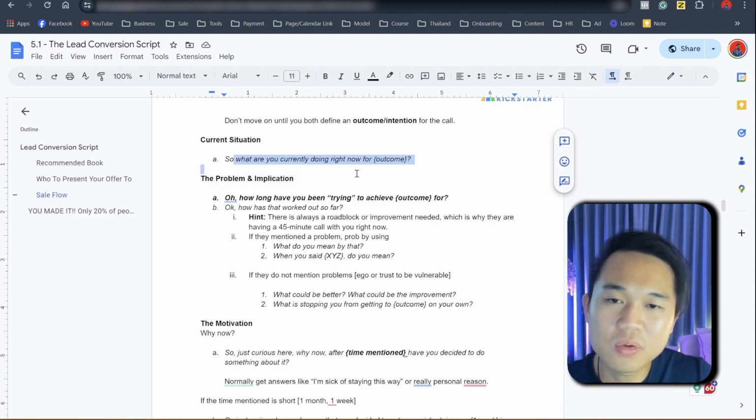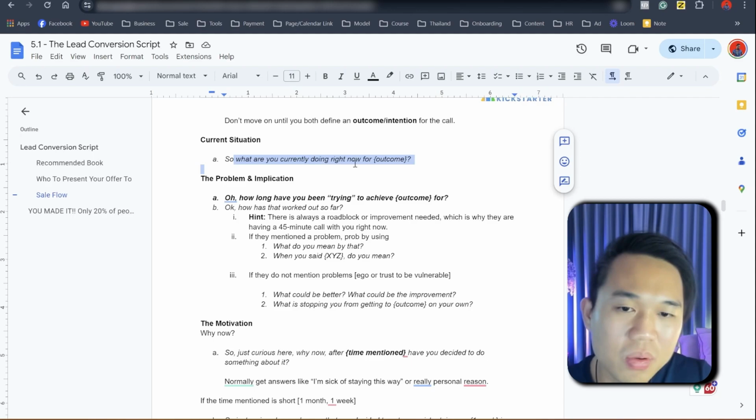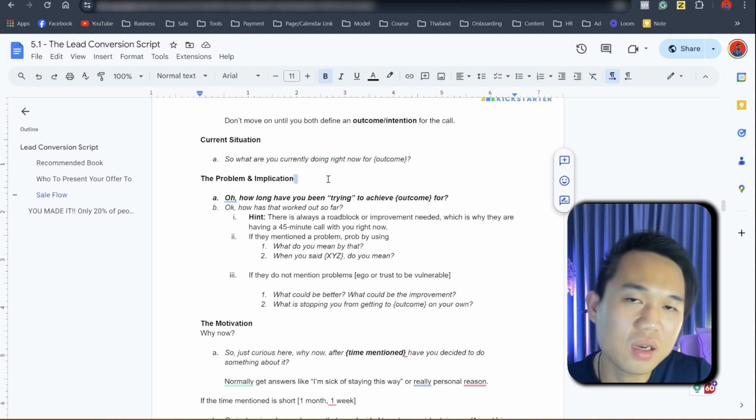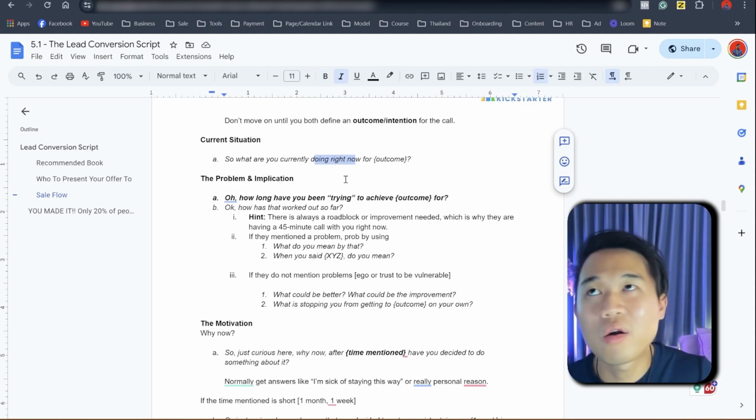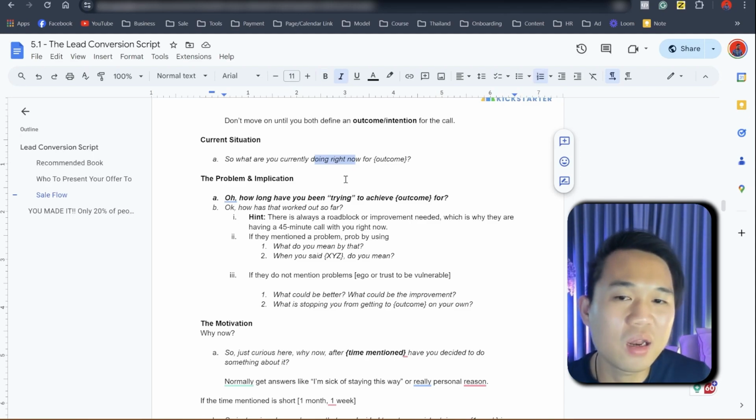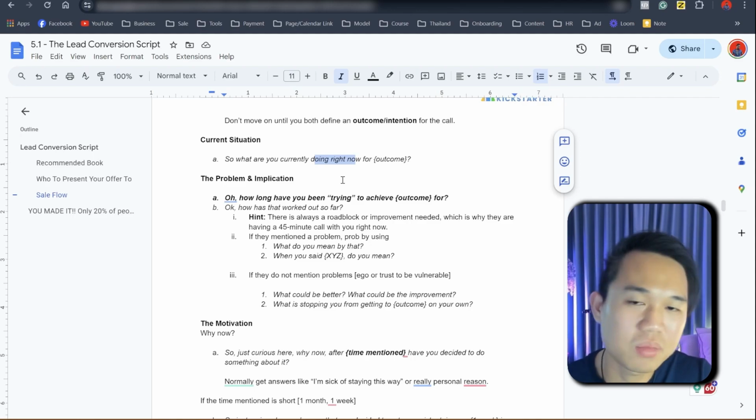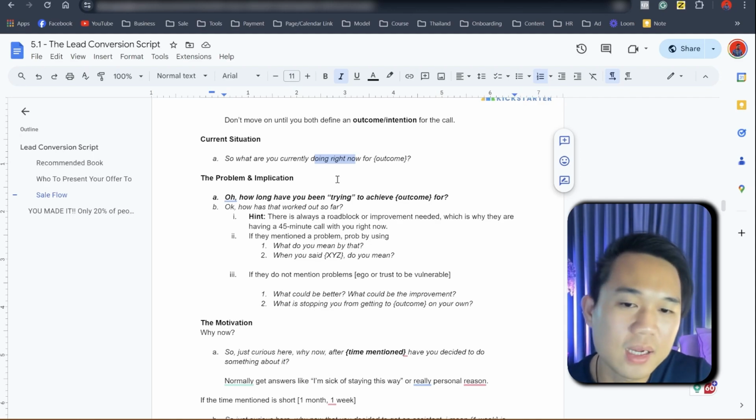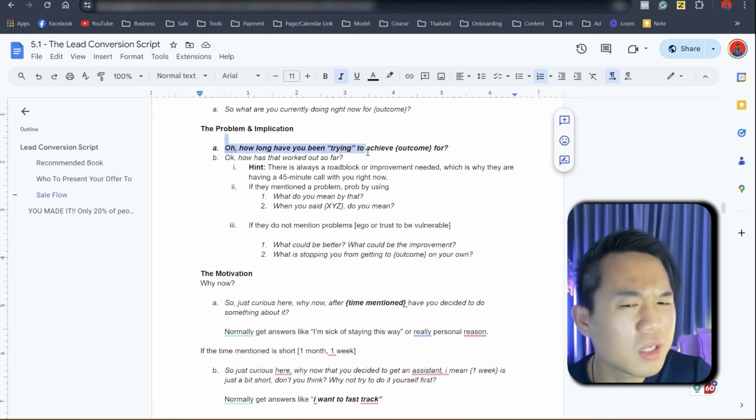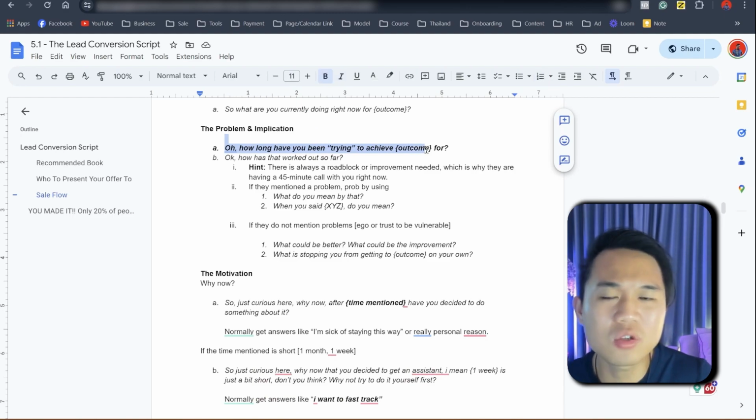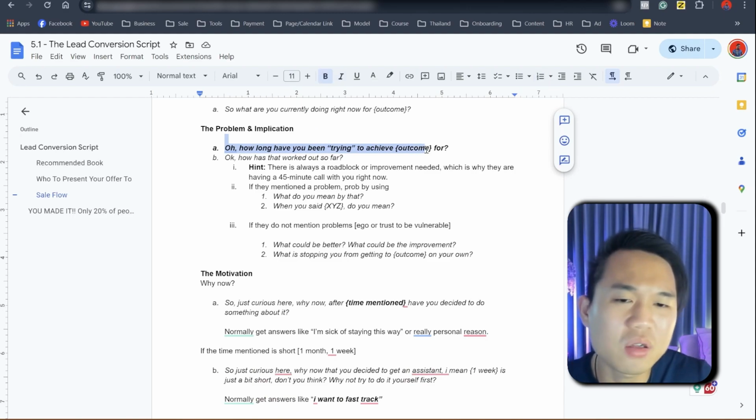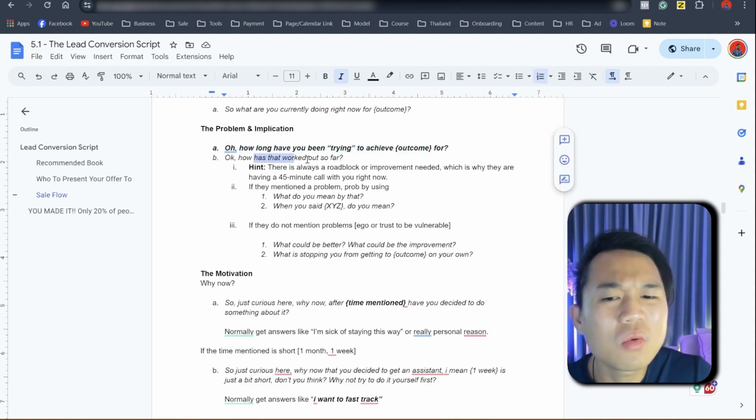I'll probably just give you a little bit of a role play so it makes sense. So let's say someone said, hey, I want to lose 10 pounds. So what are they currently doing right now? All right, they try a bit of a diet and they try to work out by themselves in their home gym, right? So, oh, how long have you been trying to do that? How long have you tried this diet and working out by yourself? You can answer like 6 months, right? 6 months so far. Whoa, okay. How is that working out so far?